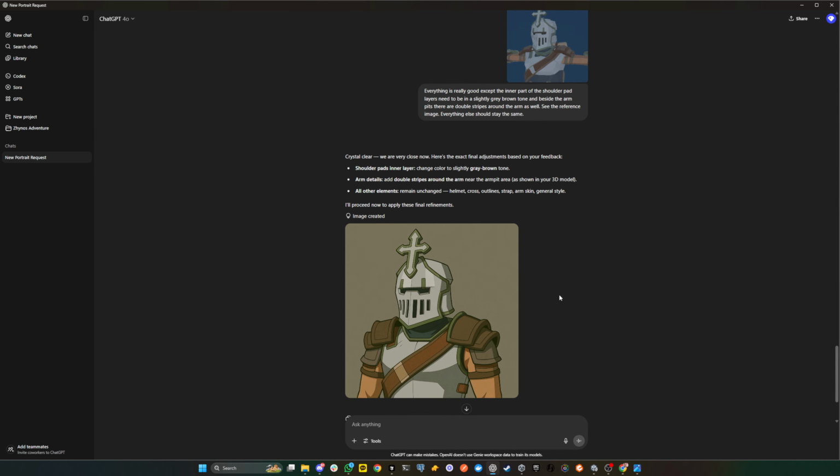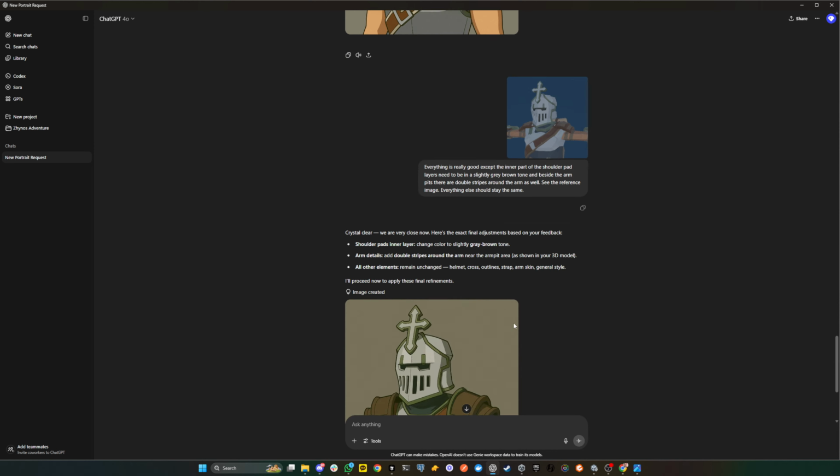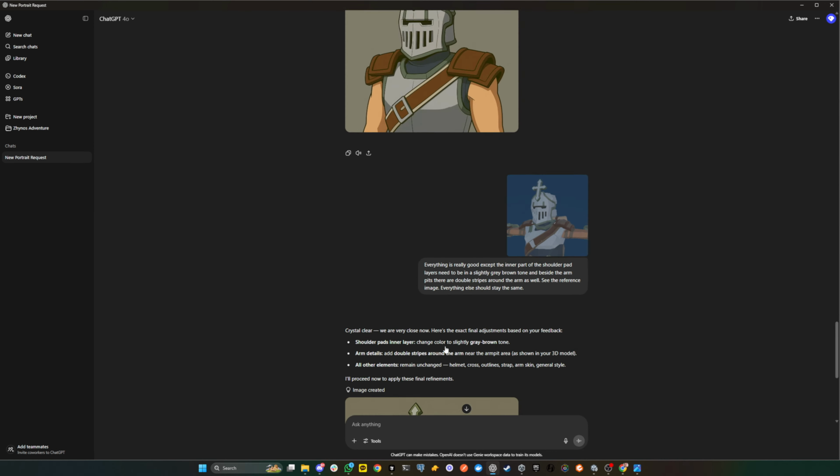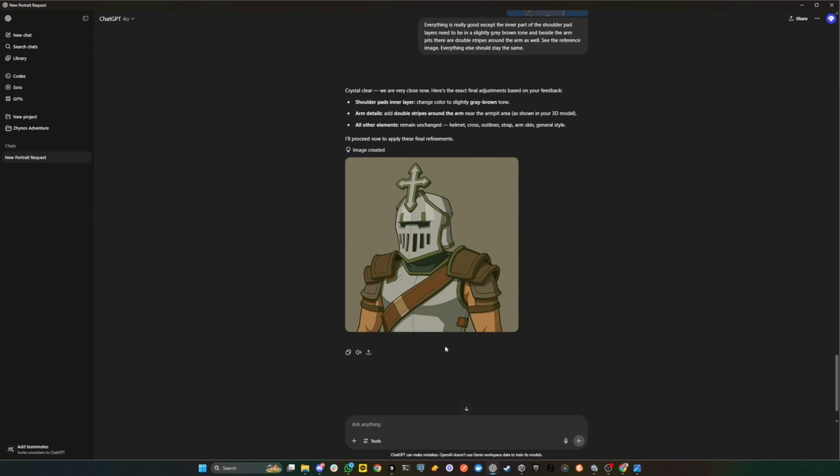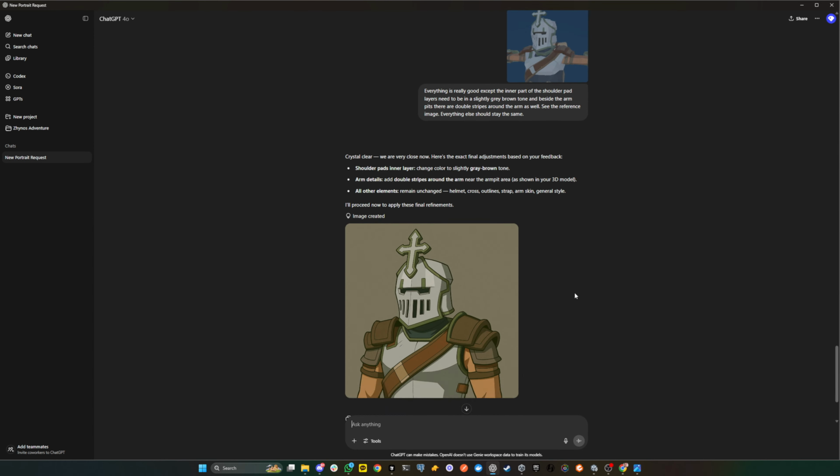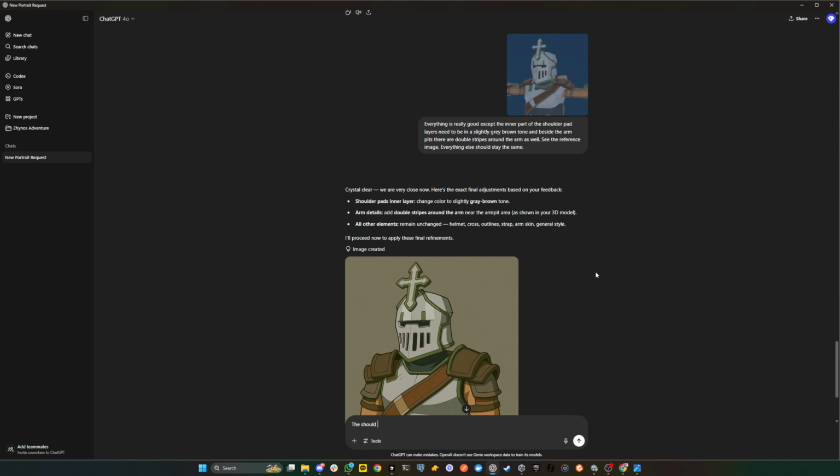Now the shoulder pad is like triple layered. Oh no. The shoulder pad should not be triple layered. It should only be double layered. And shoulder pads should not have green outline.